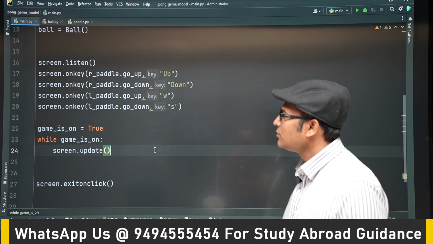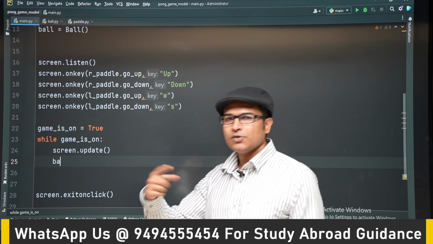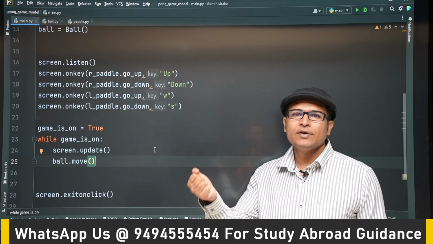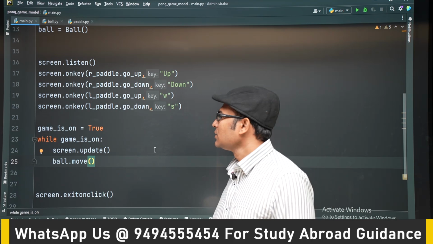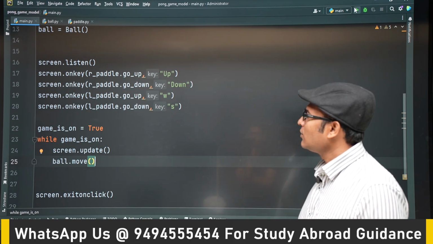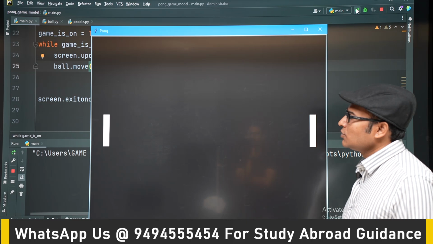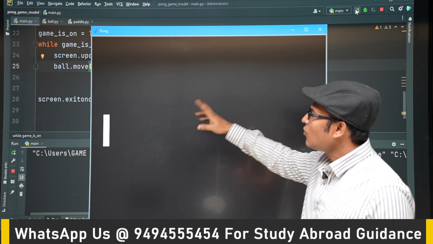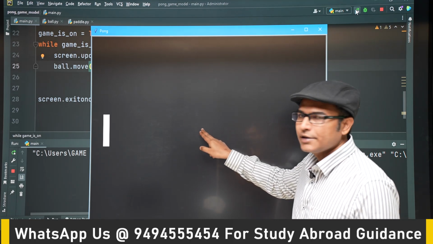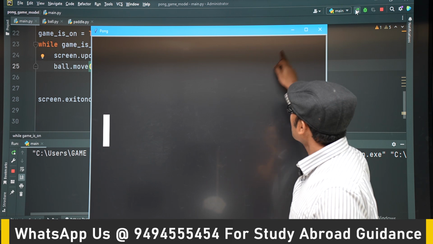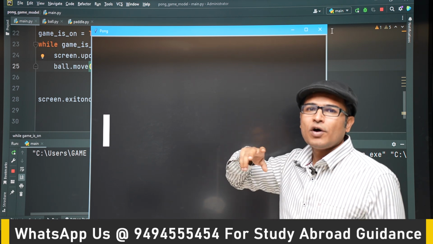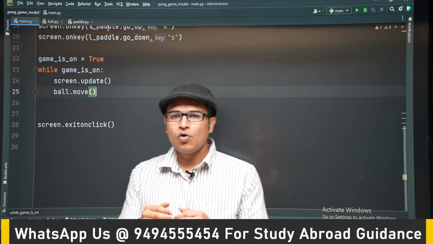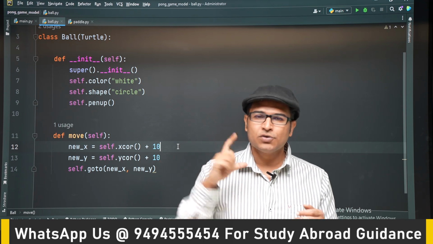Now let's call that move method in the while loop so that it will continuously move. If you call it once, only one increment of x and y will happen. Now let's run it and see. It is very difficult for you to see this. Shall we run it again? The ball is created here and it goes to the end of the screen very fast, but we don't want that to happen so fast. We want the ball to go slowly so that we can catch it using the paddle.